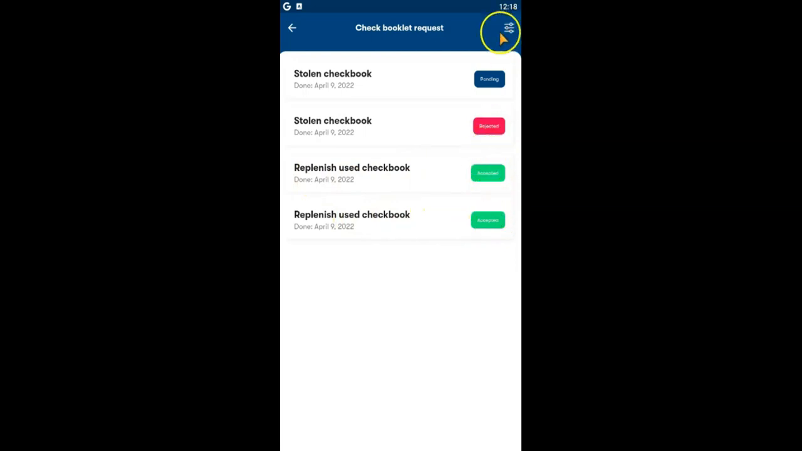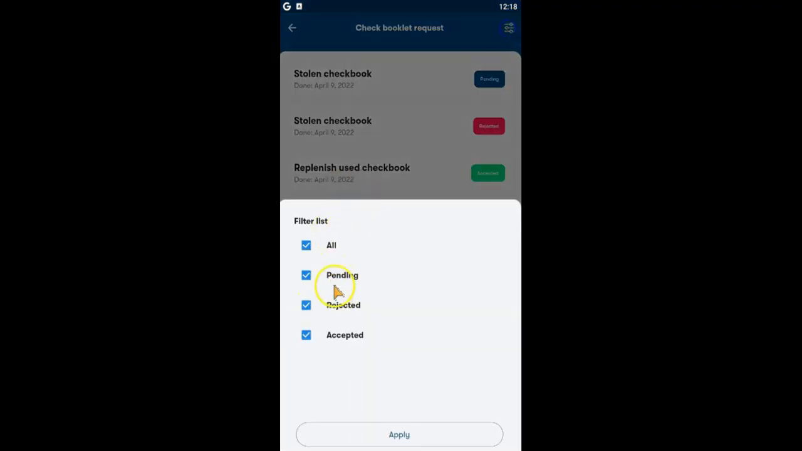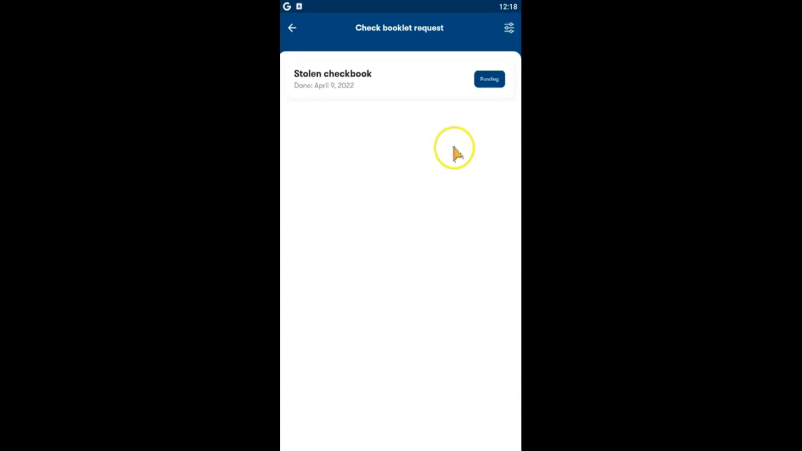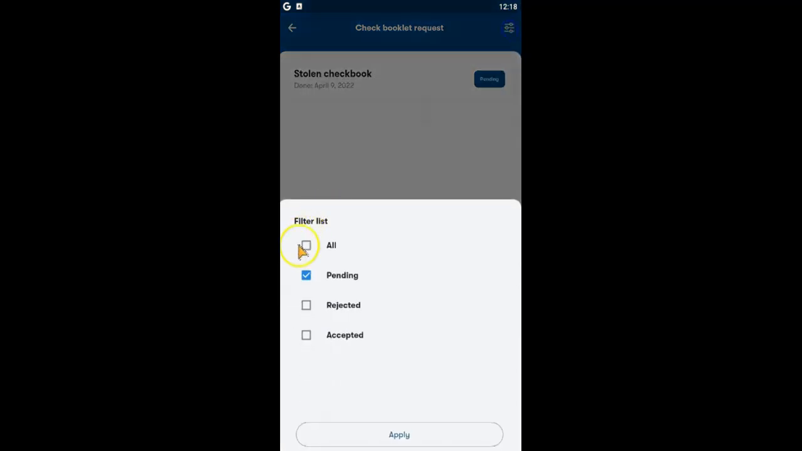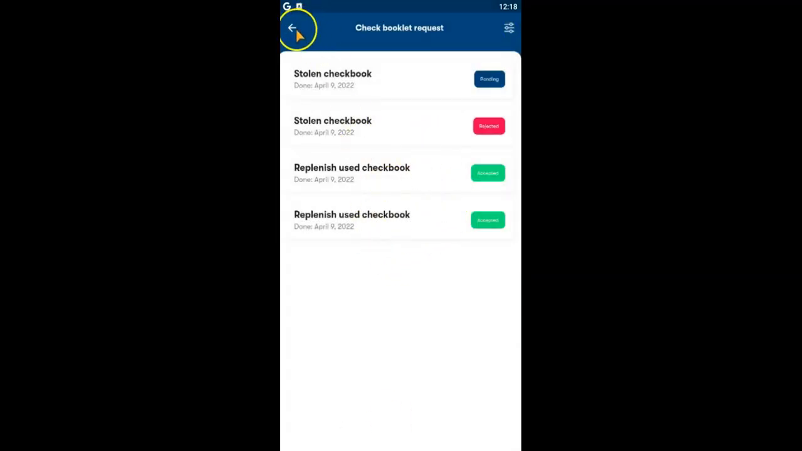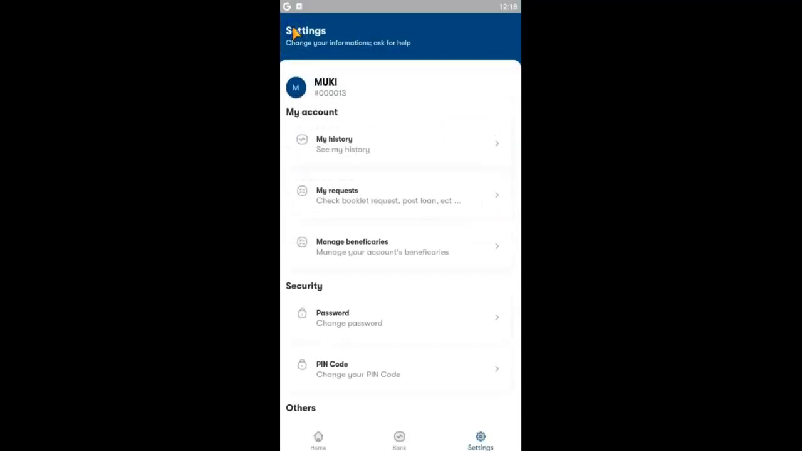If we click on this filtering button right over here at the extreme right, it is going to give me the different filtering options. Here I had all checked, meaning that all the requests that are pending should be displayed, the requests that are rejected should be displayed, and the requests that are accepted should be displayed. If I go with pending, let me remove rejected and accepted and just allow the pending requests. It's going to filter out the other requests that are on the list. If I go back here and say all, I will be able to see all the requests right here. So I click back here. We are done with the check booklet request.